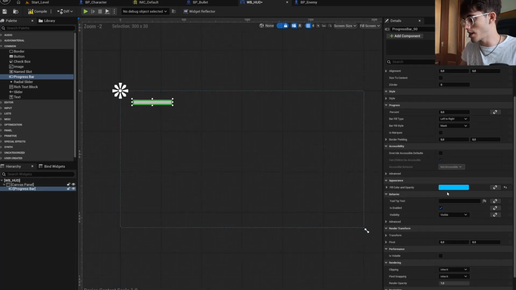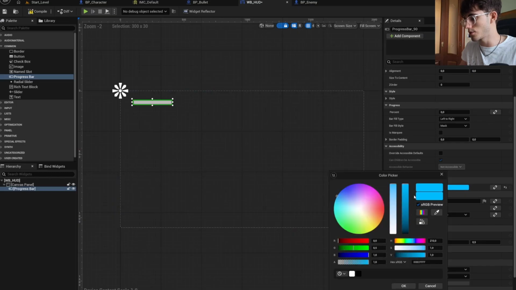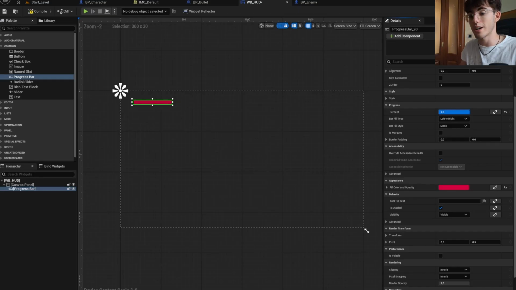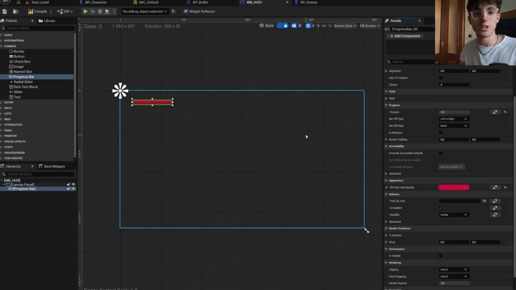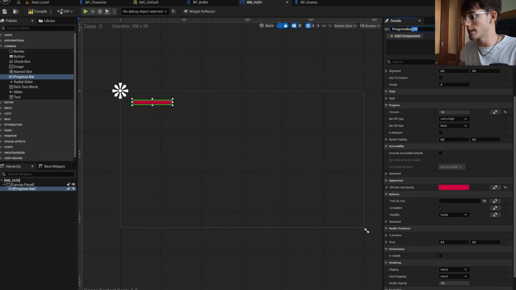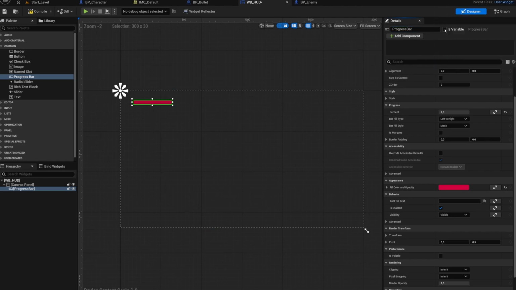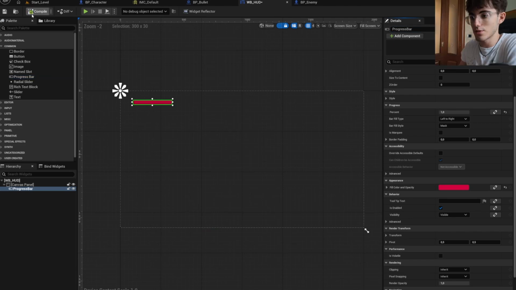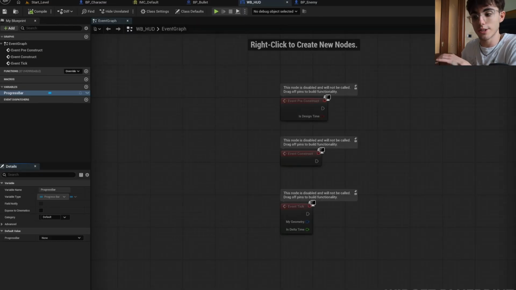And now we can change the color, because we don't want blue, we want the red color. We want, of course, 100%, so at the start, you have the full health. So now we have it. We can now call it a progress bar and check its variable. Let's compile and save. And now if you go in graph, now we have our progress bar, our variable.